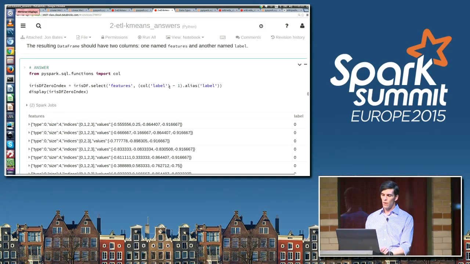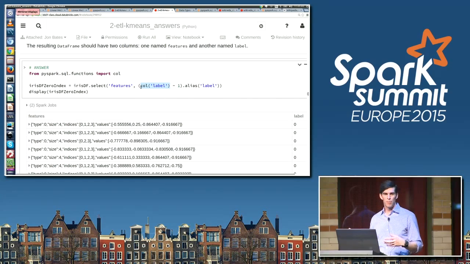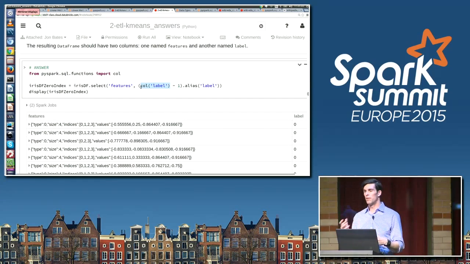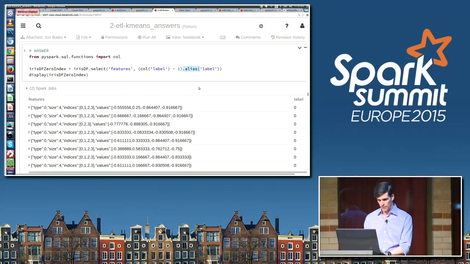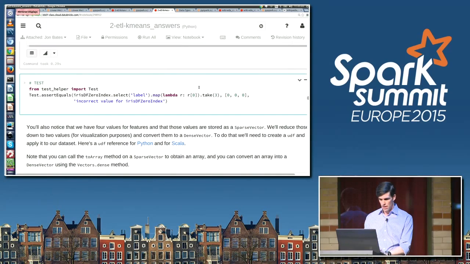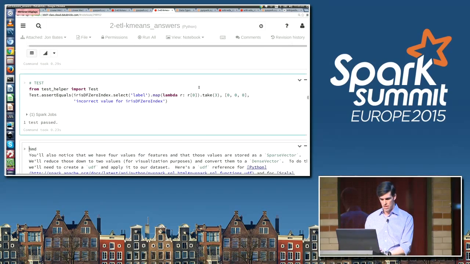We need to call col on label because when using the operator overloading that's built into the minus, it needs to know that it's working with a column. If I just used label, I'd be trying to subtract 1 from a string, and that's not going to work. You could also index your column using some of the other methods that we showed before, whatever your preference is. An alias is just, again, to rename the column to whatever we want to call it. OK, let's just check that.